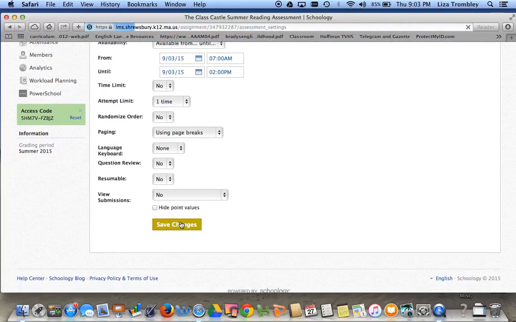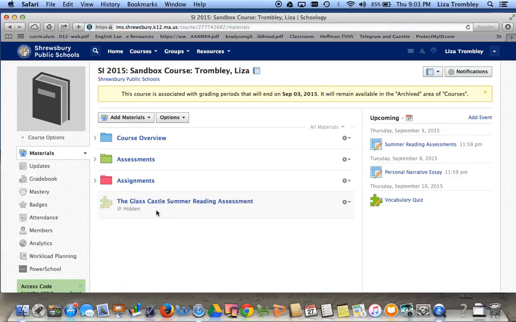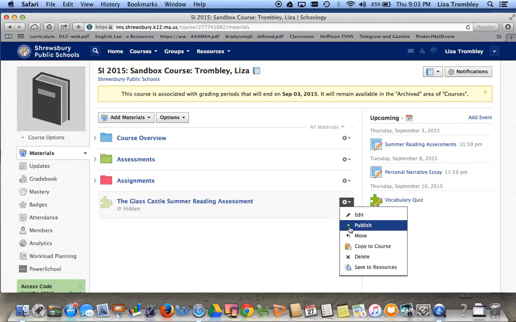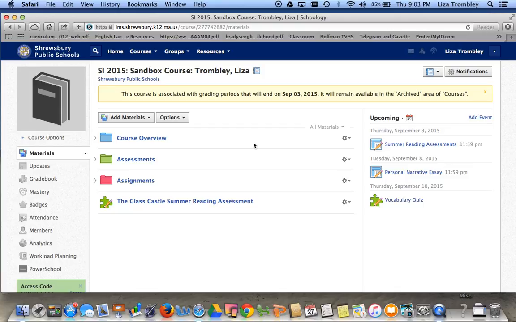Save my changes. Good. Now, when I go back to my materials, it's still hidden, and it's only going to be available during that time if at the start of that day I go over and hit publish. Are you sure you want to publish it? Yes, I am. Now that will make the Schoology quiz available for the whole day. Alternatively, you can make it available for just the class period. That is another option, and we'll talk about that option a little more at our department meeting on Monday.